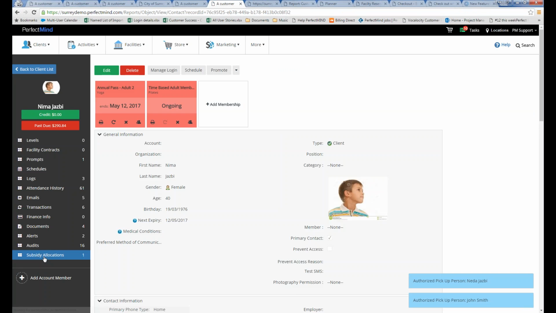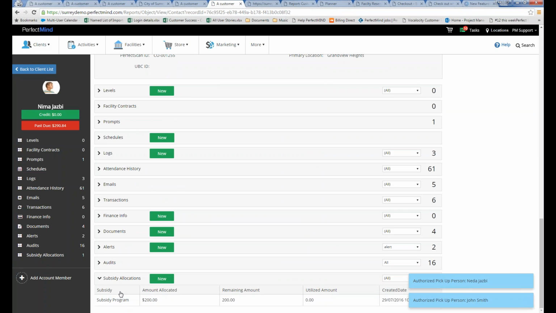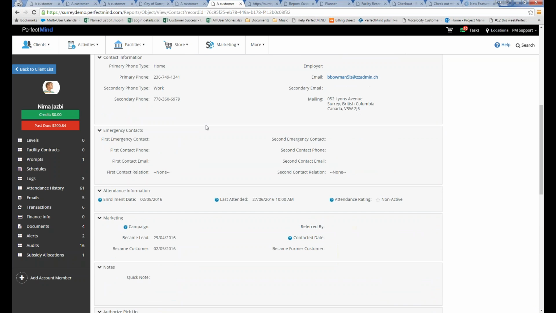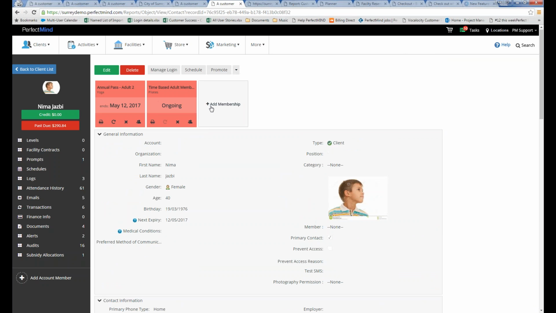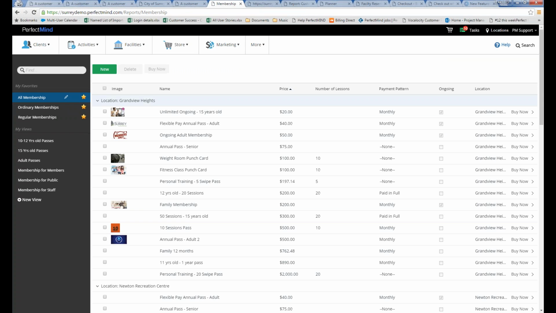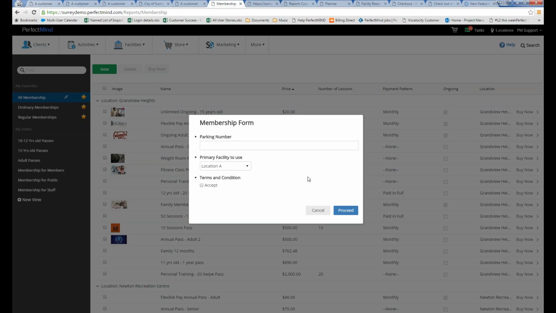After the subsidy is allocated, I already had one subsidy for this individual. You can at any time see the subsidy, see what was the total amount allocated, what's left, and what was used so far. So you have access to that information at any given time. Now the next step is using that subsidy. So I can go in, let's say we want to buy a new membership. The membership that we want to buy is this ongoing adult membership.